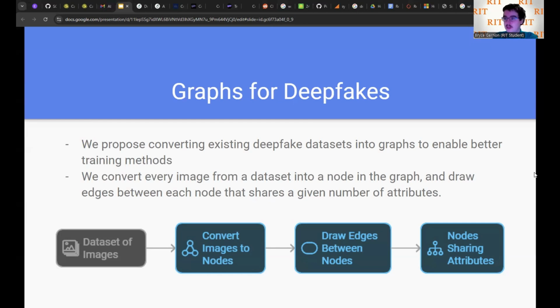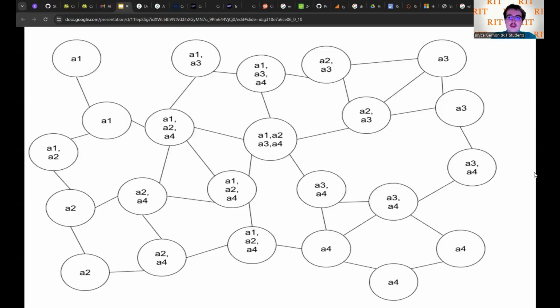They can be facial hair. They can be anything that we can get accurate labeling of, right? And the idea is that it would look something like this.